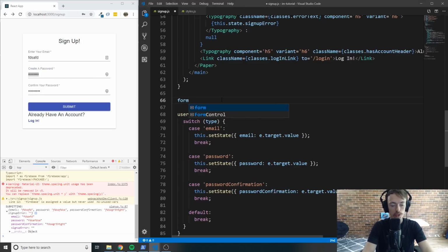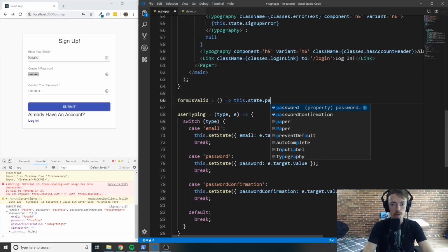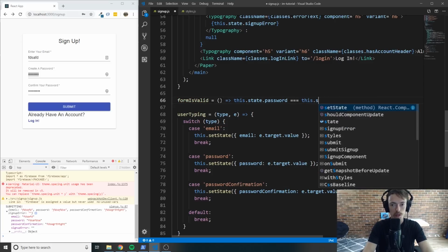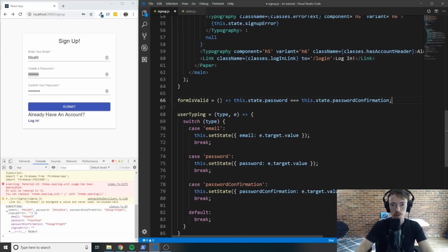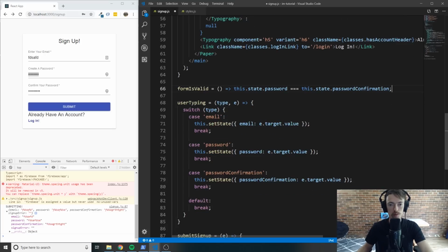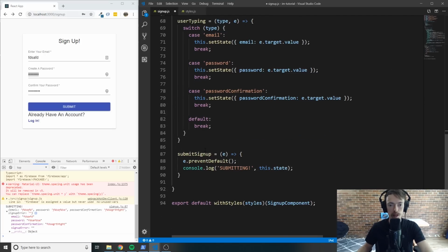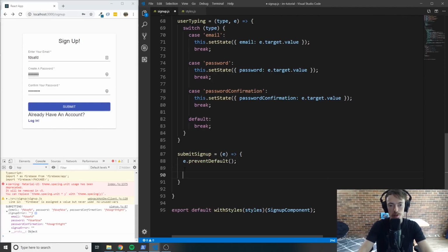So I'm going to create a function called formIsValid. That's going to be a function that checks whether or not this.state.password is equal to this.state.passwordConfirmation. And so whenever we call formIsValid, it's going to return true if these two things are equal. Otherwise, it will return false. And we're going to use this function inside of this submitSignUp function to make sure that we have a valid form first. Let's go down here to our submitSignUp function and let's get rid of this log statement.